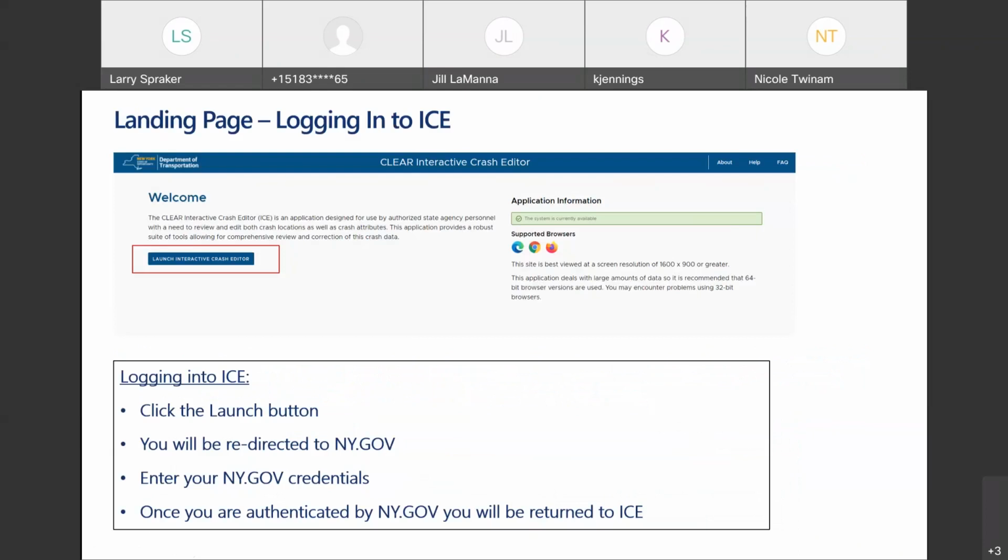The landing page, when we start talking about just ICE and what it looks like, and I'll try to go through this at a reasonable clip because I know most of you have been testing this, is that when you log into ICE, you're going to get to this landing page. We're going to give you a URL. You already have one that you've been using in the test system. Essentially you have a little launch button here, which will redirect you in the end. Right now with the test systems, you likely weren't getting redirected to ny.gov. We have some built-in users, but essentially you'll log in and get redirected to ny.gov. You'll enter your credentials, and once you're authenticated, you'll be returned to ICE itself.